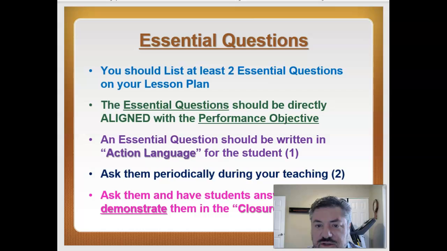Remember, let's go into essential questions a little bit because sometimes these are forgot. But you should have at least 2 essential questions on your lesson plan daily. These could be things that are written up on your whiteboard or you ask your students repeatedly. The essential questions should be directly aligned with your performance objective. And remember, this essential question is written in action language for the student.